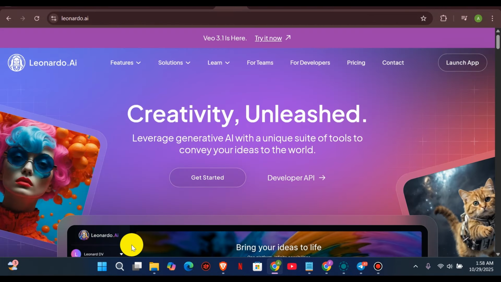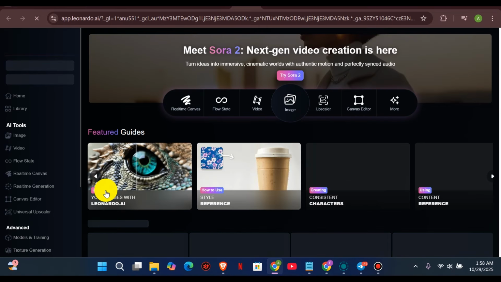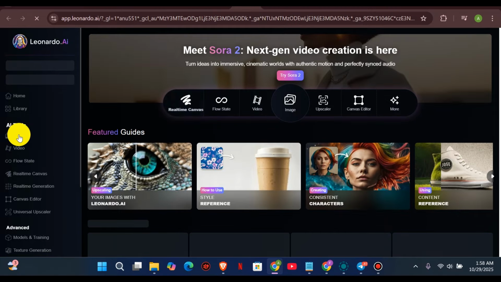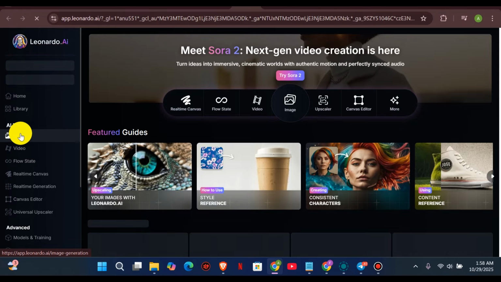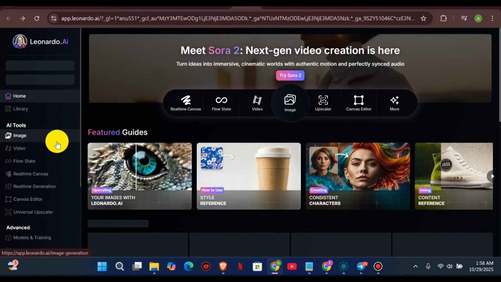Get back to this particular AI on the screen here. Click on get started. And it's actually going to take you through where you have to input your Google account or your Gmail. Now come to where it says image. All right. Let me go back a while. Come to where it says image at this aspect. Click on it. So the interface is actually going to run for you to go through.